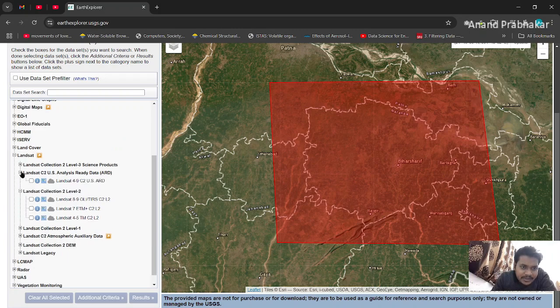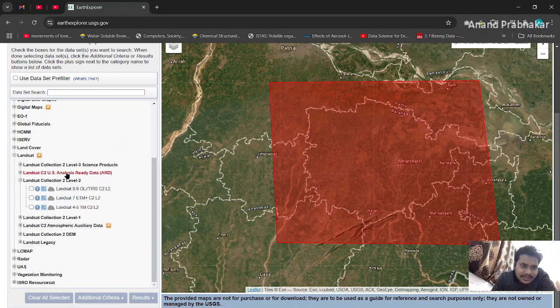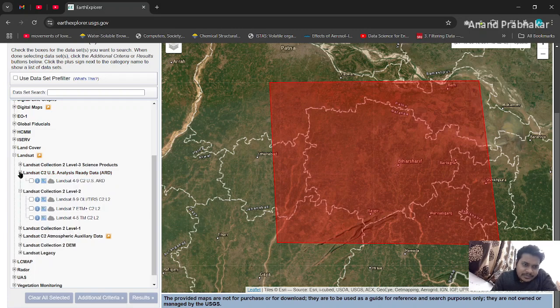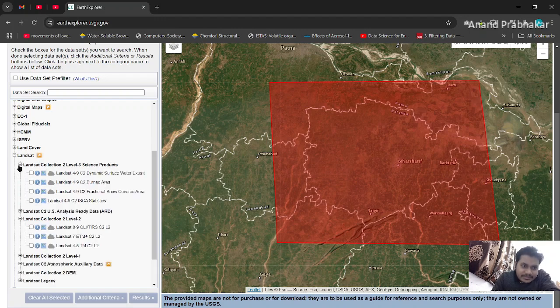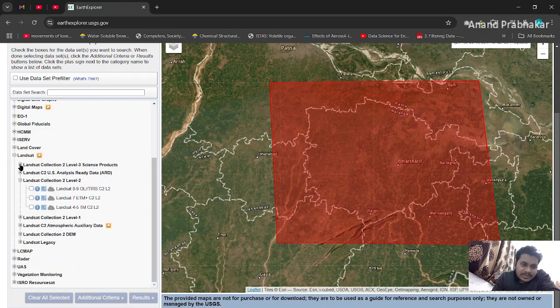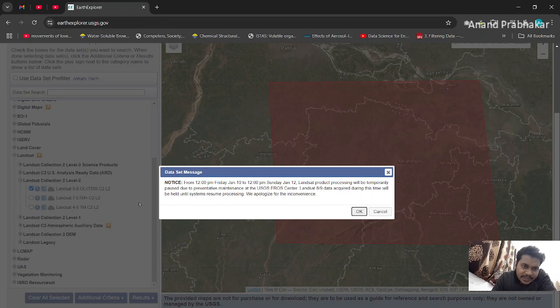After this, there comes analysis ready data. This comes with a certain enhanced level of processing. Then level 3 is also a science product. This has additional levels of corrections as compared to level 2, right? Level 2 is also a science product. So we will continue with this Landsat 8-9 OLI and TIRS.